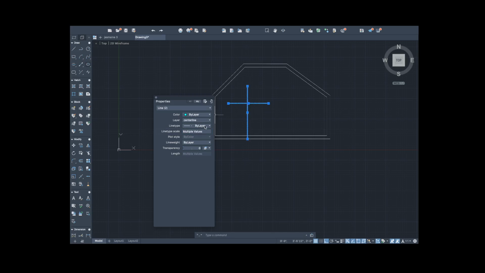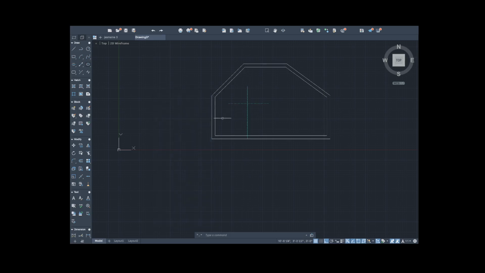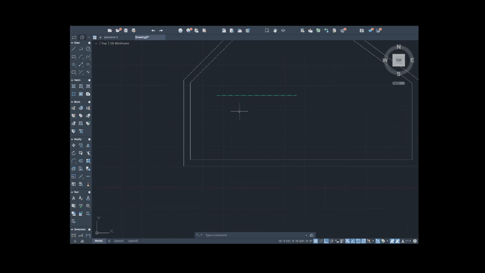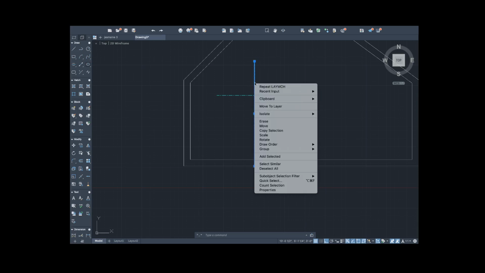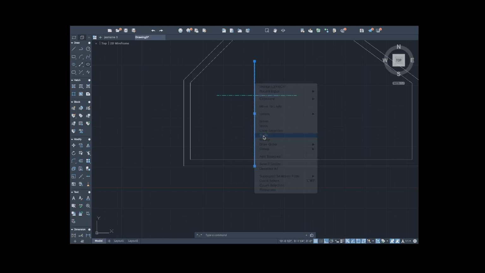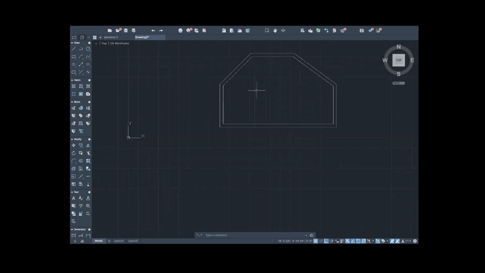Scale here. Line 2. Okay. Escape. Alright, so we'll change that later on.